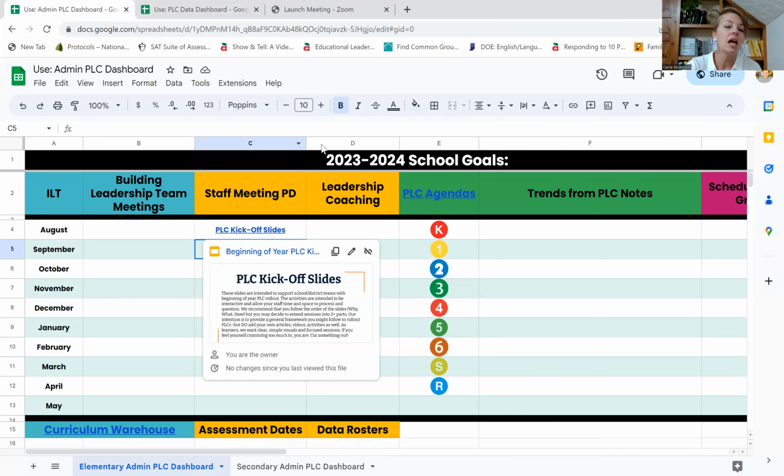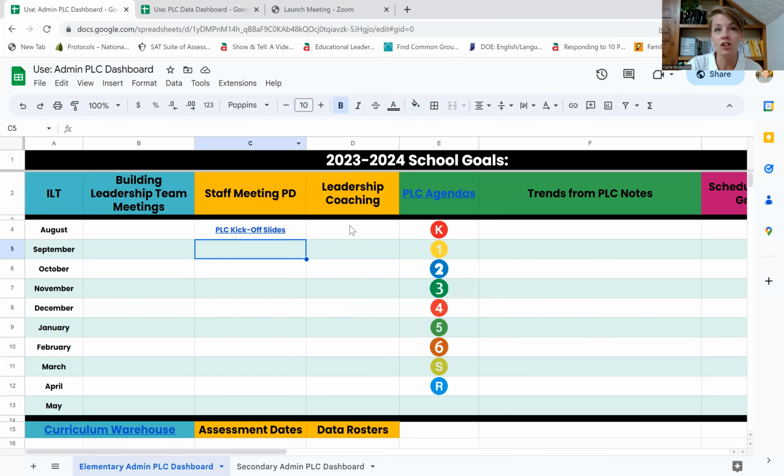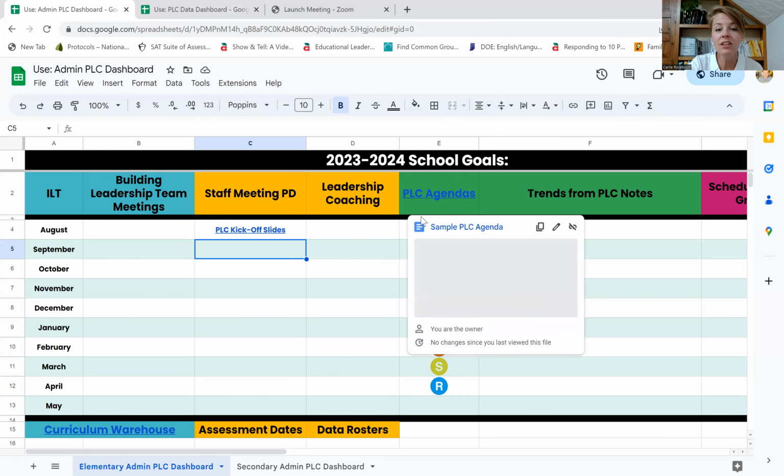It's really good stuff. Leadership coaching is here in case you as a building leader or coach want to keep track of maybe different one-on-one conversations you have with leaders. You may not do that. You may want to do that. That's why it's there. Then there's a spot for linking your PLC agendas.